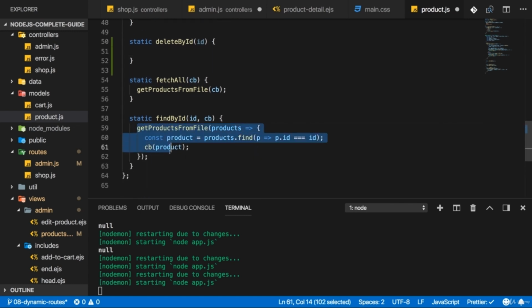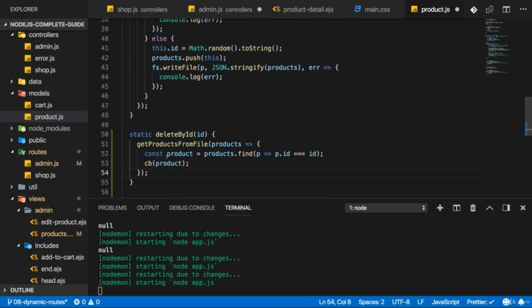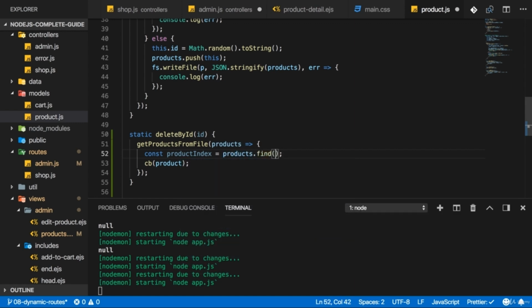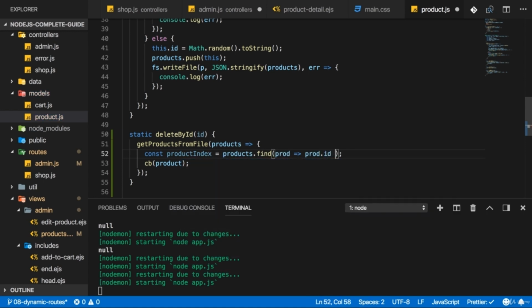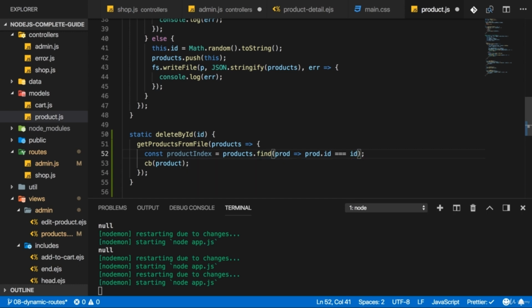So just as in find by ID, I will call get products from file to get all the products. And in here, I then have the products array. There, I now need to find the index of the product I want to delete. So I will use products and then the find method to go through all my products and find the product with the ID I'm trying to delete. This is a mechanism we did before. Whoops, it should be find index though.